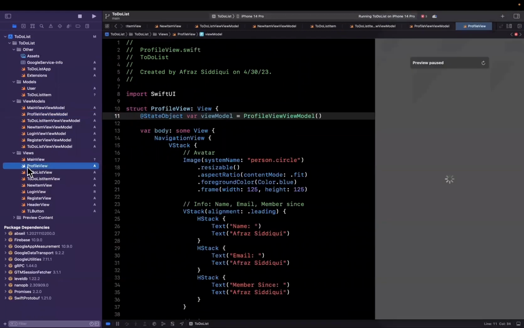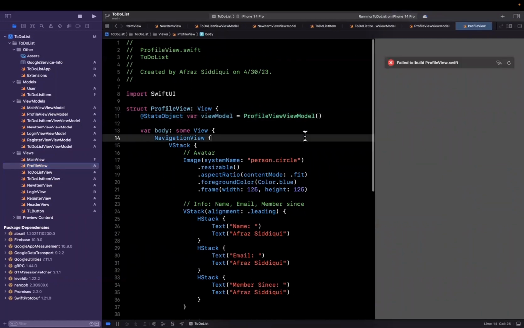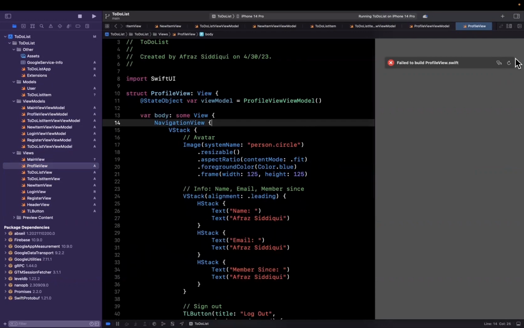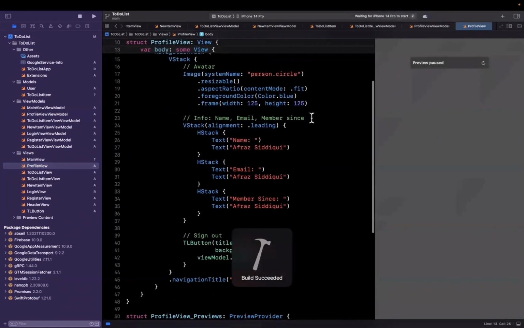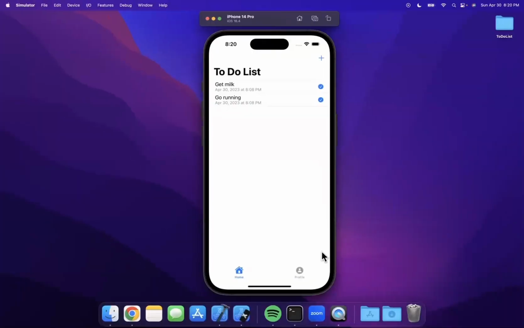Okay, so now that we fixed that, let's go back to profile and just give this preview a refresh, command option P, and we should hopefully see something here. Looks like we're not actually seeing it, so let's see what gives. Let's give this a build and run. Let's see if everything is looking good.